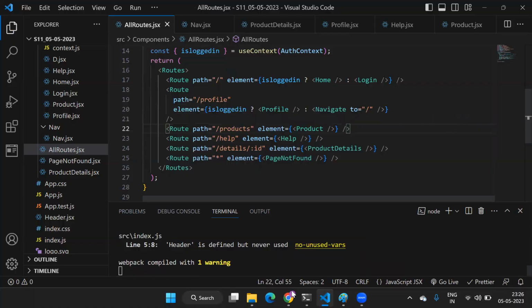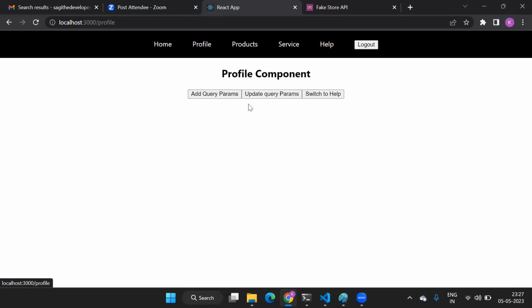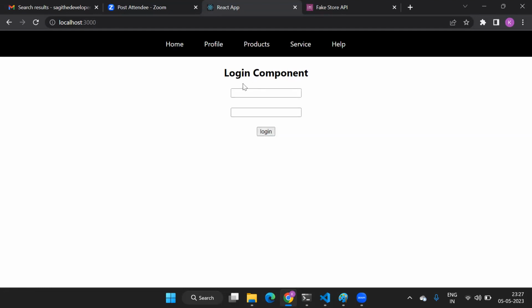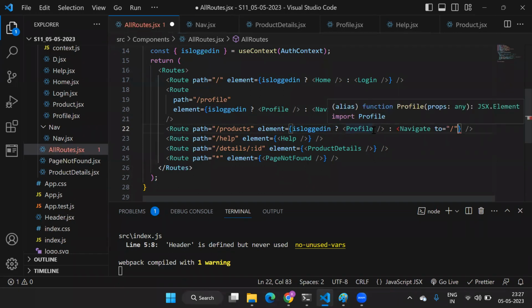Now see, if I go back here, now I'm not logged in. If I click on profile, still I am in the login. Now if I click on login, and again click on profile, now I am able to access. But if I log out, I'm back to login. So like this, can we do the conditional rendering for all our routes? For product also, can I add it here?